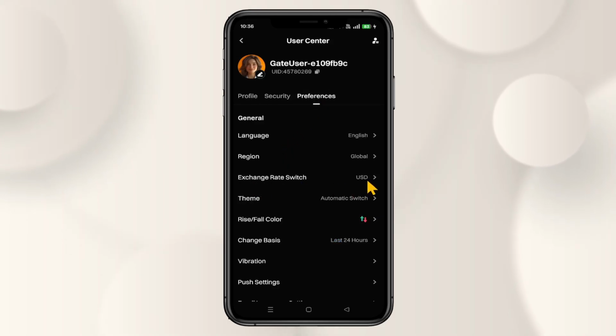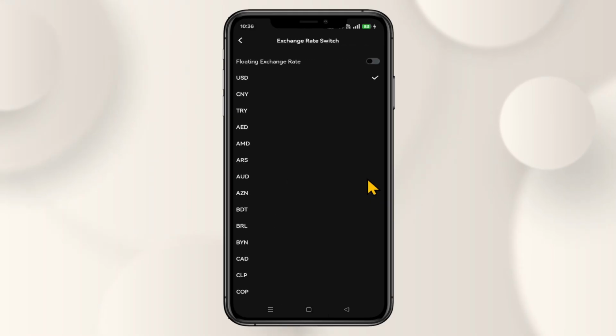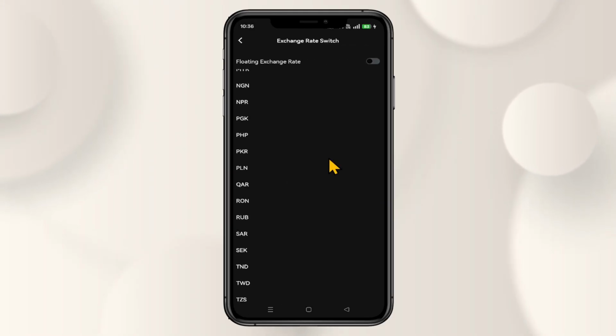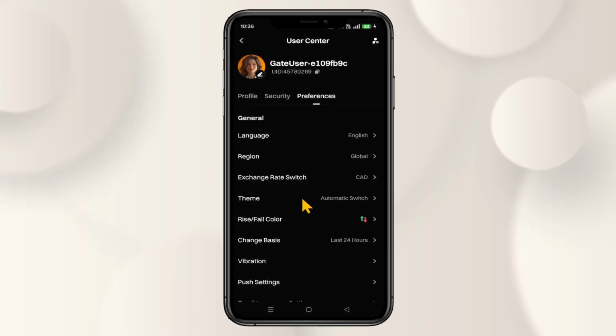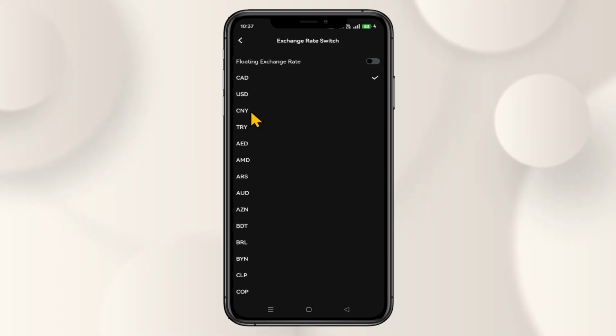You can switch this by tapping on the currently chosen option. Now you will see the various different currencies that are available within the application that you can choose from. Just tap on your preferred currency and it will be changed right away. You can come back to this menu to make your desired change as many times as you want.